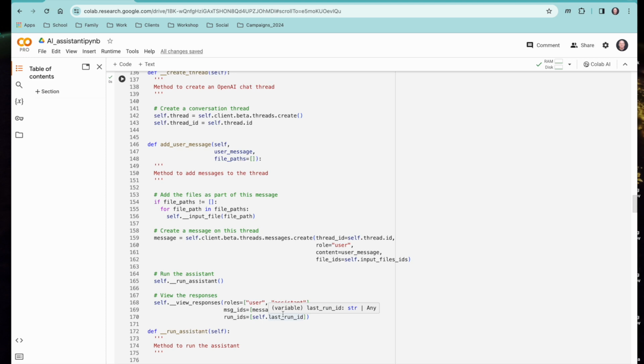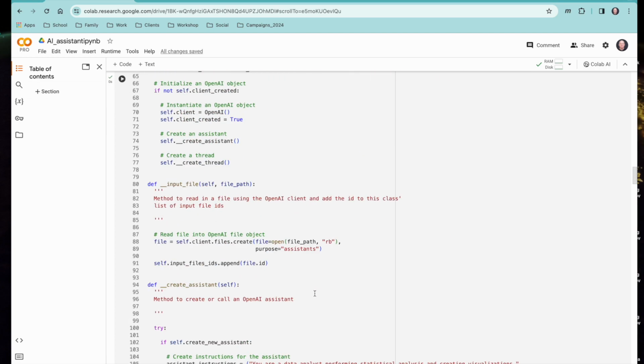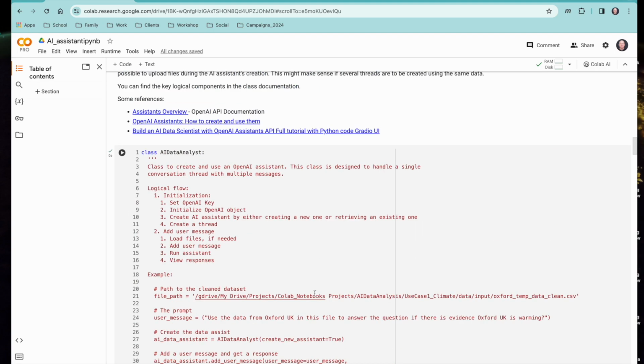The next time we run it, this object will maintain the thread. So the second question that I ask will be added to the response history, and the assistant's messages in response to my user request will also be added there, and the full history will be available. This particular wrapper is designed to really hold one thread of a data analyst chatbot helping an analyst analyze a particular data set. That being said, you can load multiple files into it.